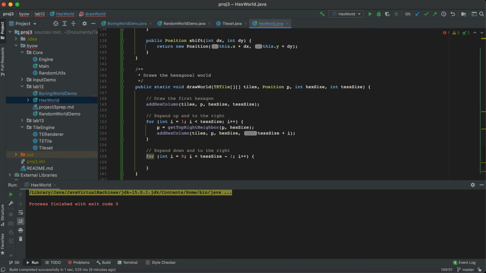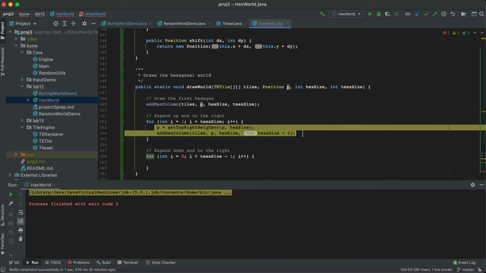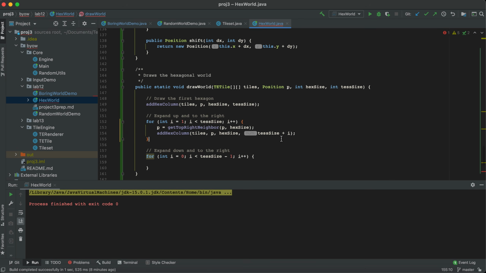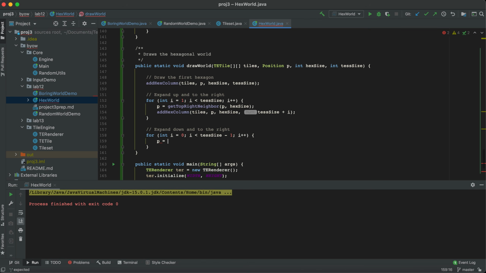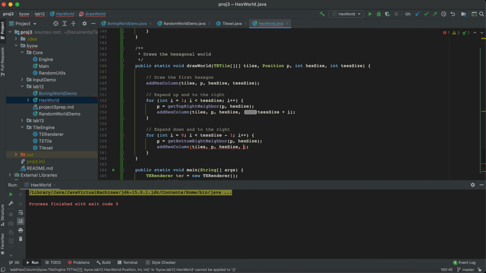And then we do add hex column tiles P hex size test size. Okay, so what did I do here? I just took out the first iteration of the for loop, and I just draw the first hex column, and then we start the expansion. So at I equals 1, we go up to the right, and then draw test plus 1, then up to the right and draw test plus 2. Now expanding down, we want to basically do the same thing. We want to say P is equal to get bottom right neighbor of P in hex size, and then we want to add hex column of tiles P hex size.